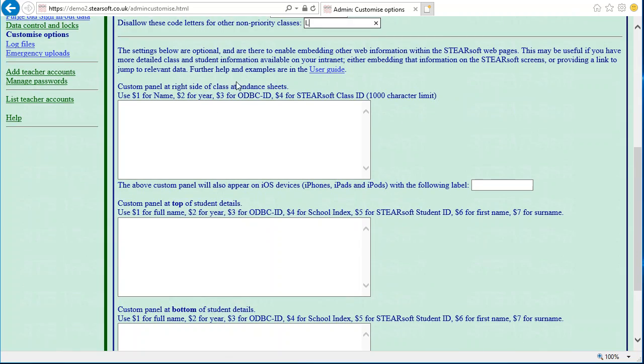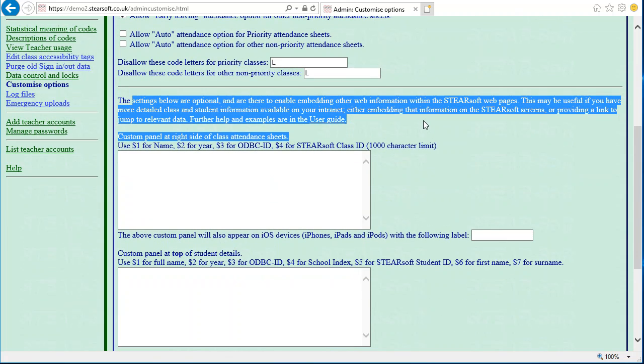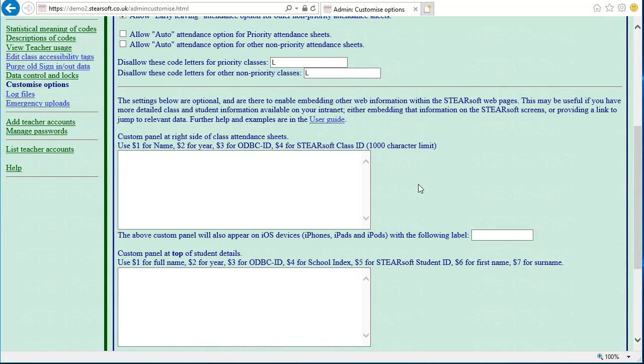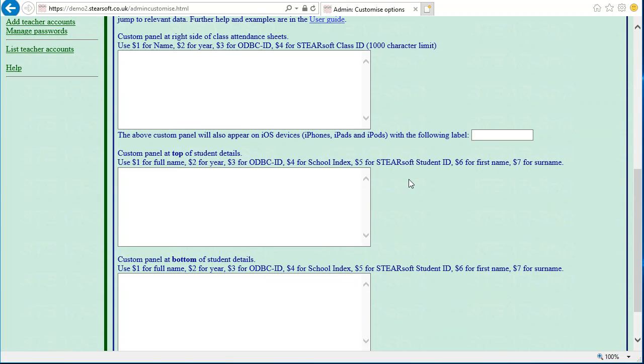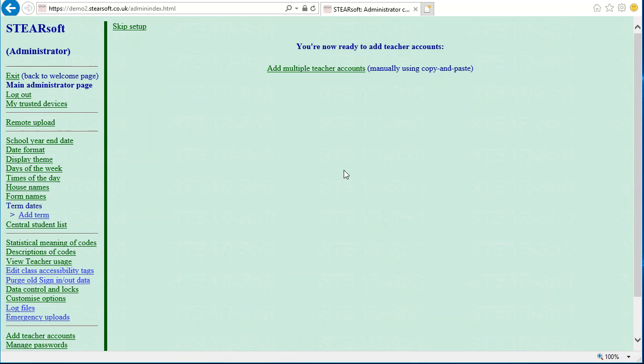Right, you can read this. It basically allows you to embed other web information within the pages. So if you have a web-based information system at your school, you could embed extra information or links to that information from the class or student pages in STEARsoft. Anyway, let's save those options.